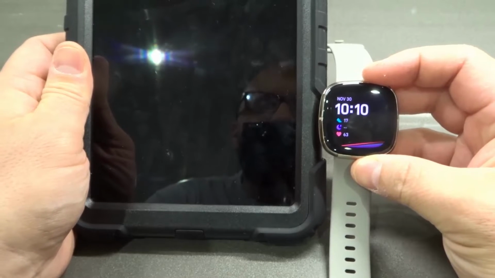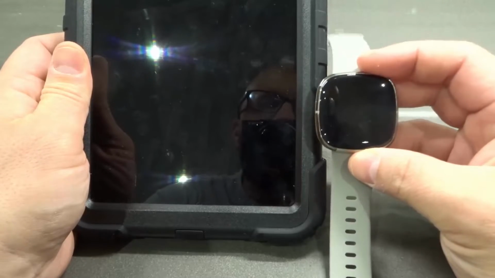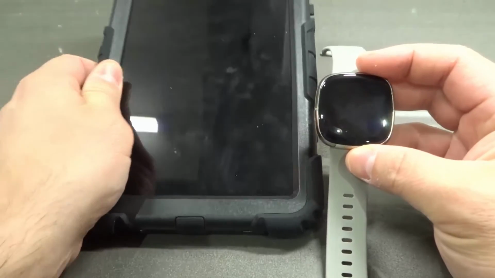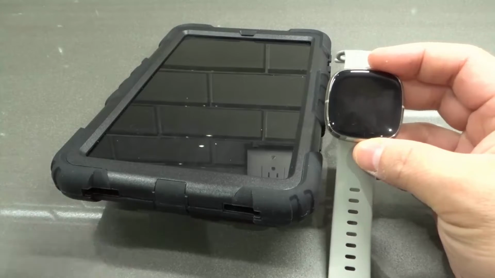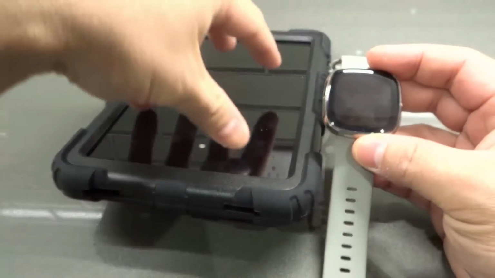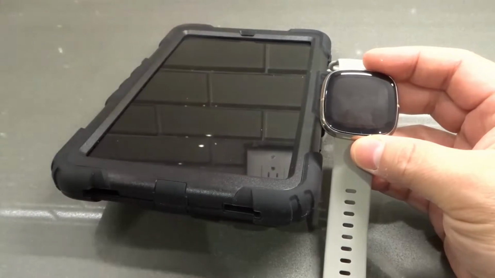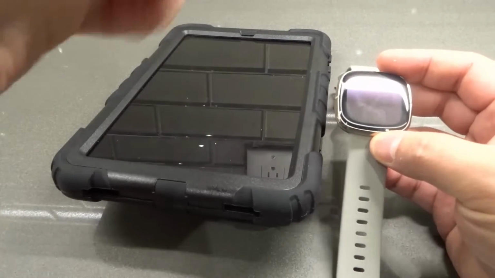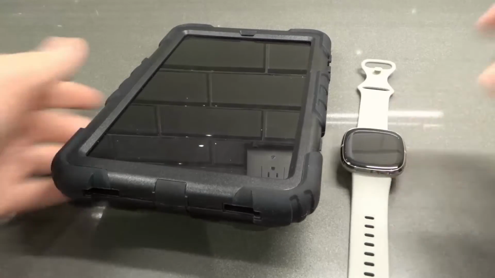Everybody, I'm here today with a video on the Fitbit Sense. I will be showing you and telling you how to get text messages on your Fitbit Sense. How to display your received text messages on your Fitbit Sense, I should say. This is a simple tutorial, so let's get right into the video.